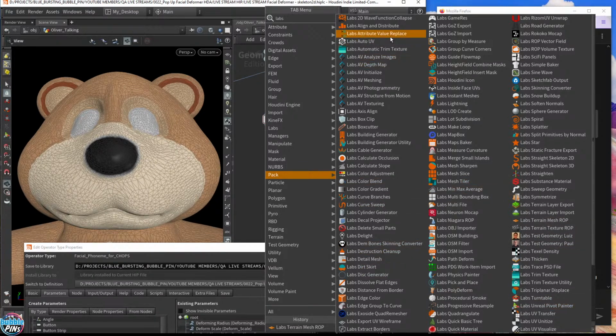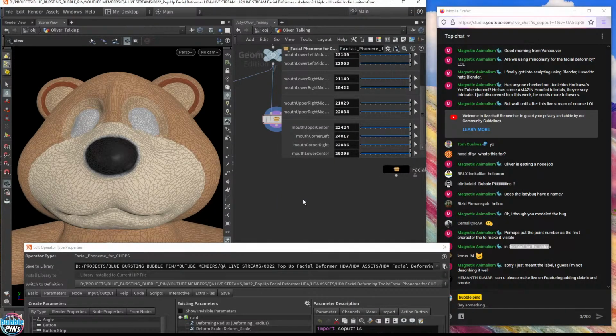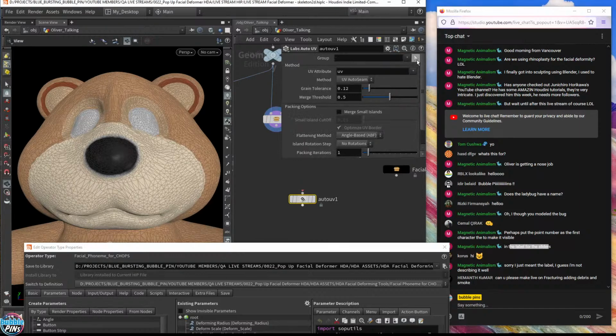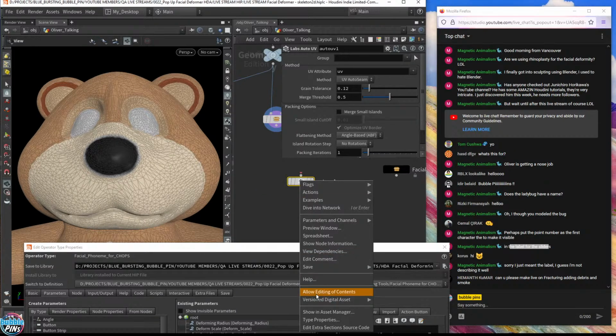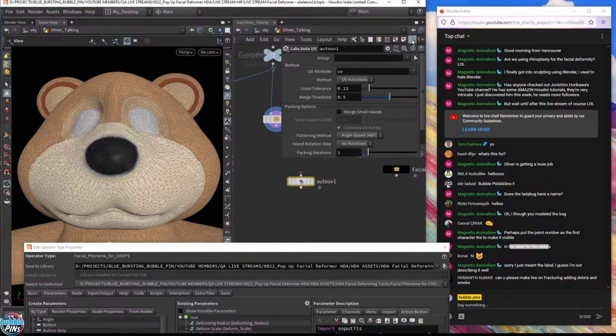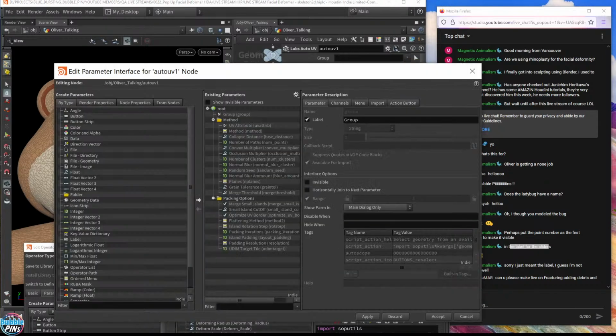So you have to search through these and look for one that has one. Oh, there you go, we have a clicky one. The auto UV has a clicky one. The thing about the Labs nodes is they're all unlockable, so you can allow editing of contents. Before I do that, I want to show you that it's locked. This is the stuff that we want to access.